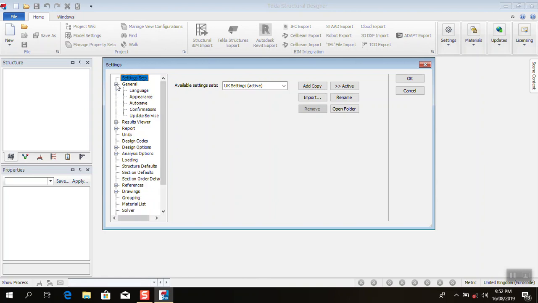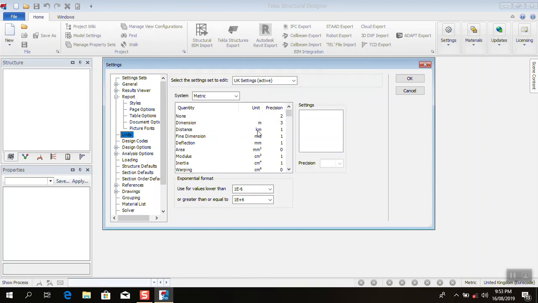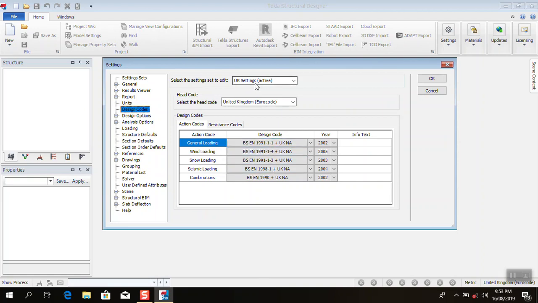is we have our general, the languages, the appearance, the auto-save, confirmations, update. We have results viewer, the style of result, the way the result will be appearing, the formats. This is where you will touch. We have how reports usually come out, the style, the page option, the table, how the table will appear, the documents option, and how you insert your pictures. Then your unit, you set your unit. Then the design codes is under.